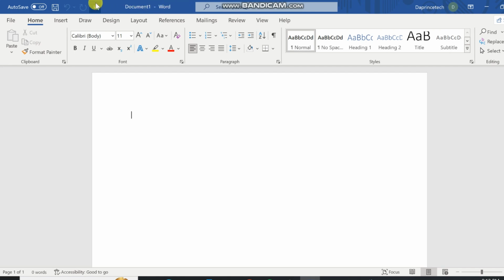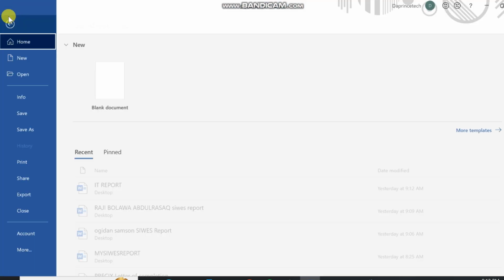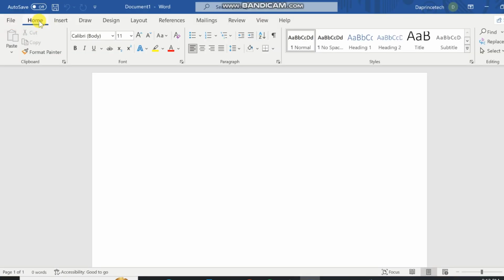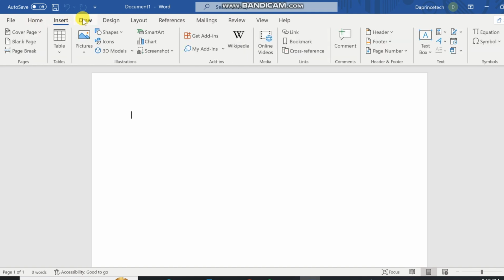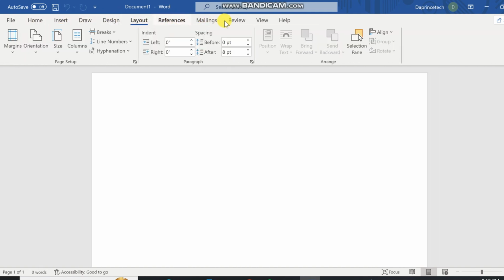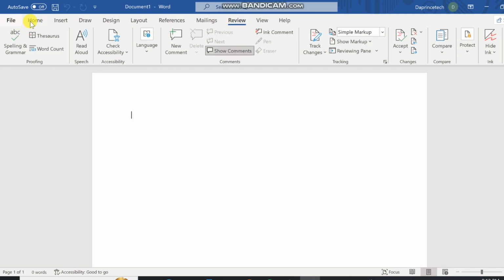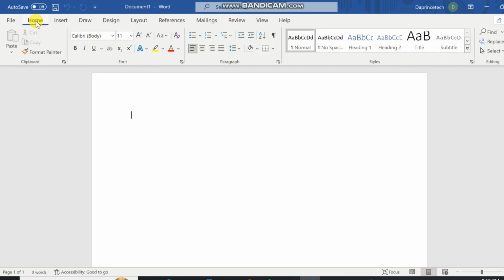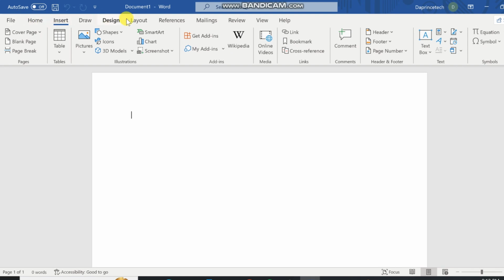And after your title bar, you have your menu bar. Can you see? These are your menu bar where you have File, where you have Home, where you have Insert, where you have Draw, where you have Design, Layout, References, Mailings, Review, View, and Help. Quick one, anything regarding your text, regarding the arrangement, you come to the Home tab. All these things we call them tabs, Insert tab, they are all under your menu bar. Can you see? These are your menu bar.